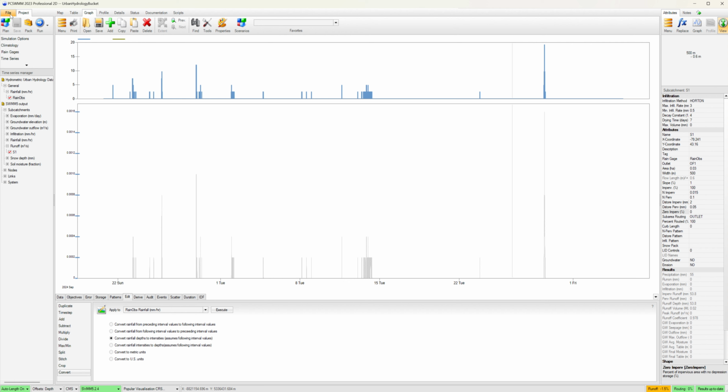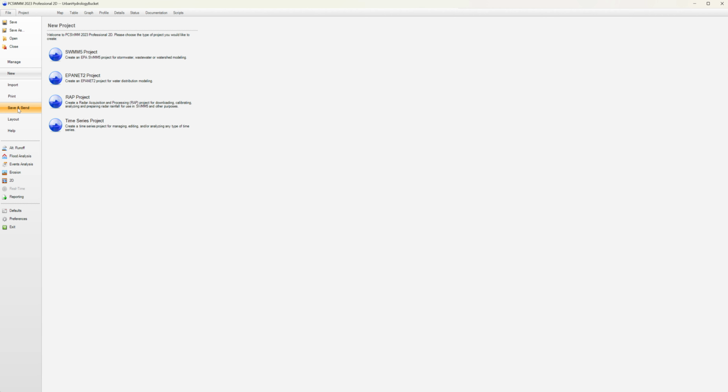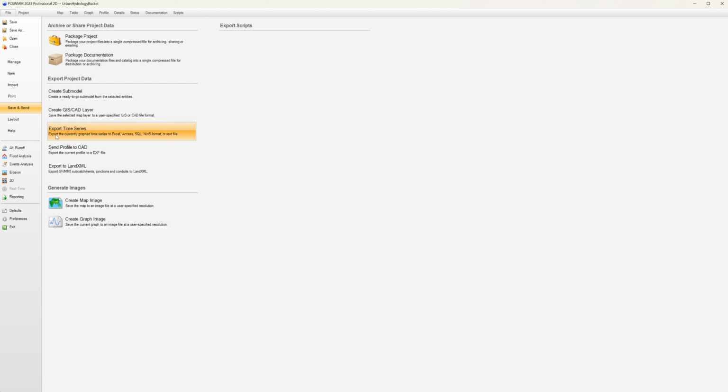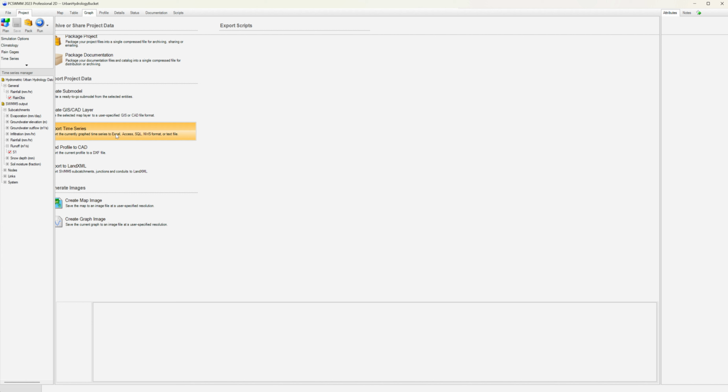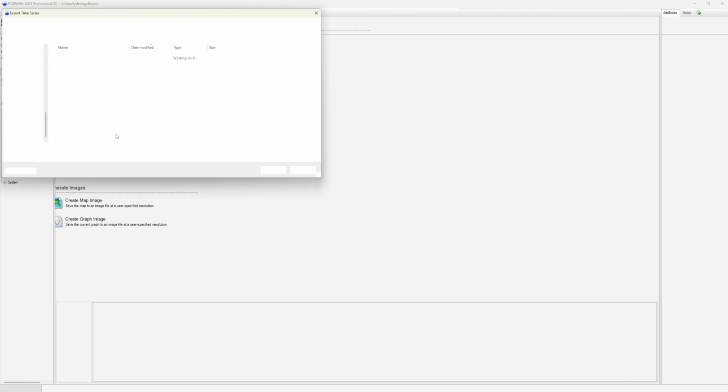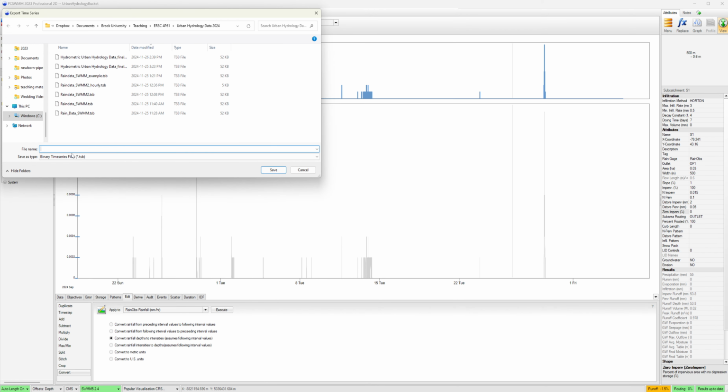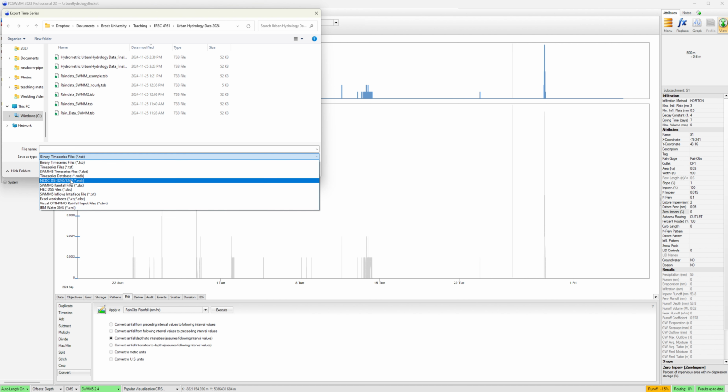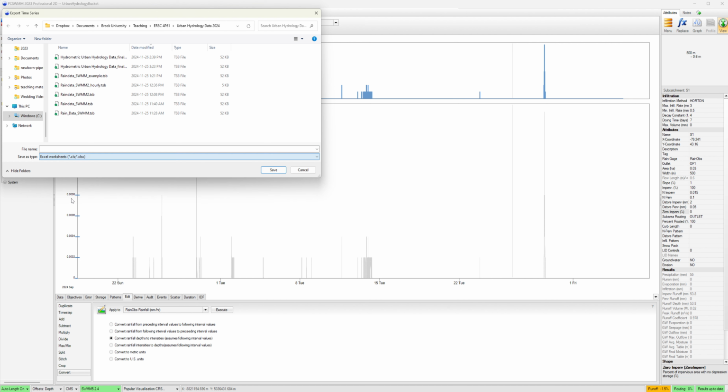And then to export the data, we go back to File over here, click Save and Send, export time series to Excel. So then it'll prompt you to save the file. And then you want to change the file type to Excel. And I'm going to save it as SWMM model data, maybe bucket. Save.